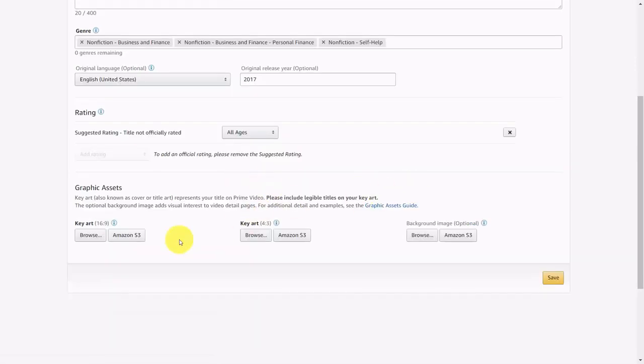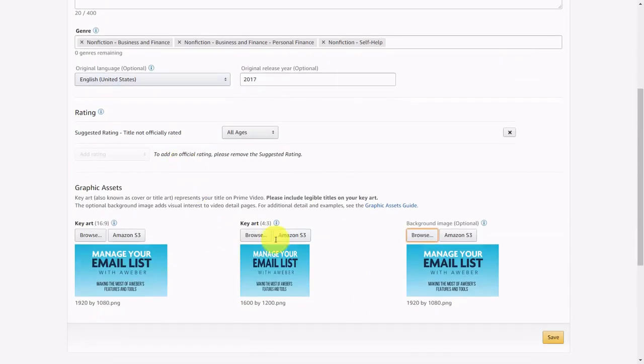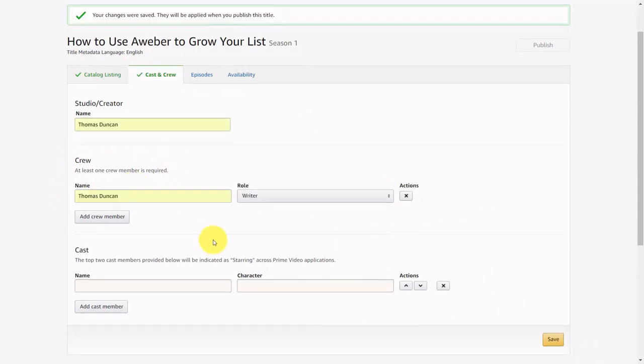You'll then upload your graphics according to the right dimensions. And once you have your seasonal information in, you'll then click Save. We'll then move on to the creator. Remember, you are going to need to make sure that you have at least one crew member mentioned. Now, if you really don't have a cast member, you don't have to place one there. You can then click Save.